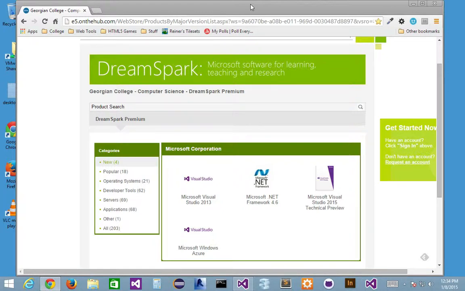And let's say you don't have Visual Studio 2013, and you don't want to use the school's computer, but you want to load it up on your own machine. Well, every one of you should have a DreamSpark account, right? That's free with Georgia. And you can download Visual Studio 2013 here. My recommendation is you go down and download the Ultimate version.